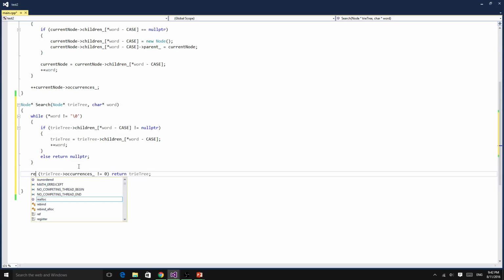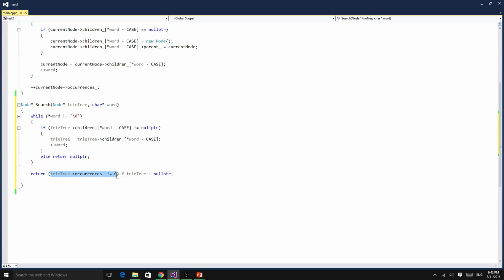Yes, we do. So another way of writing what we just wrote is this ternary. So we're going to return, here is our expression. If it's true, we will return trie tree. If it's false, then we'll return null pointer. So return, here's the expression, here's our ternary operator. This is what happens if it's true, this is what happens if it's false. I love to use ternary expressions.